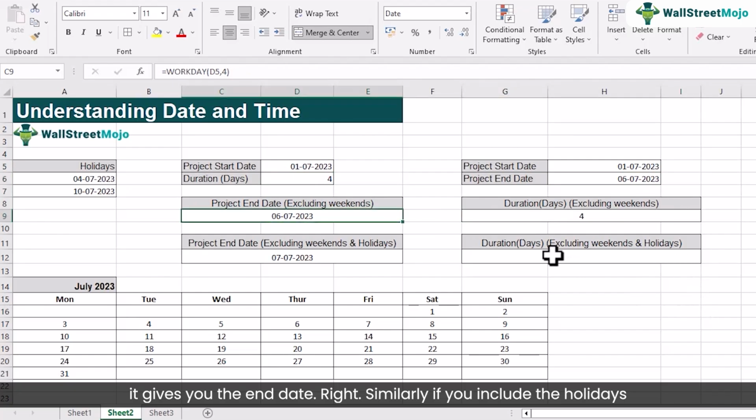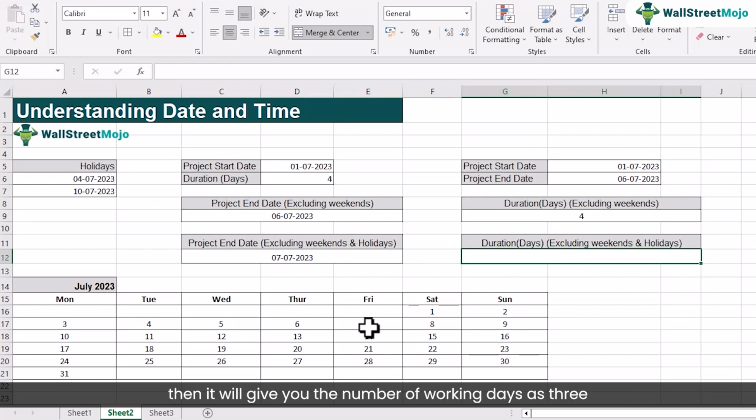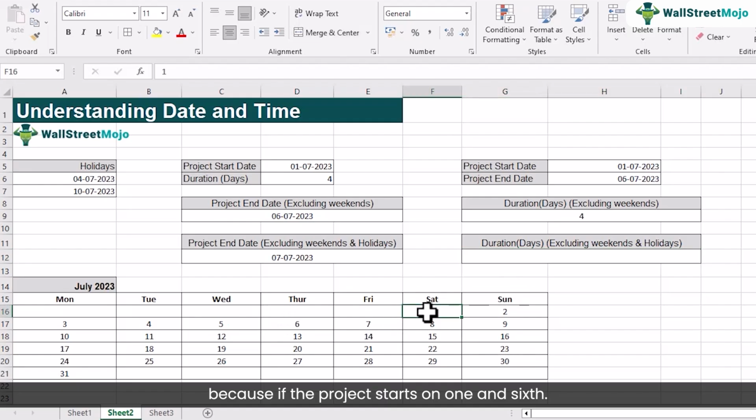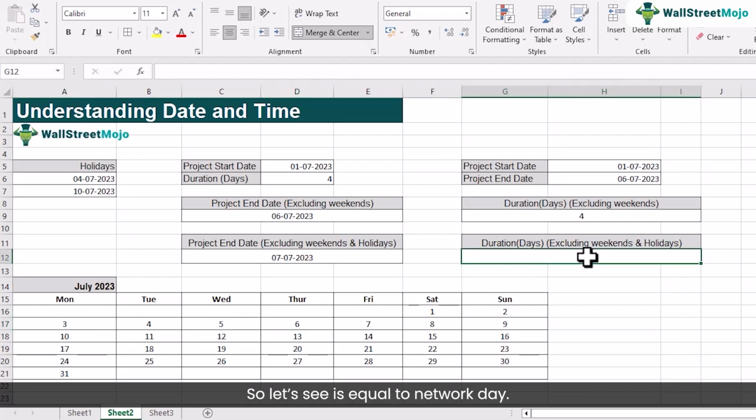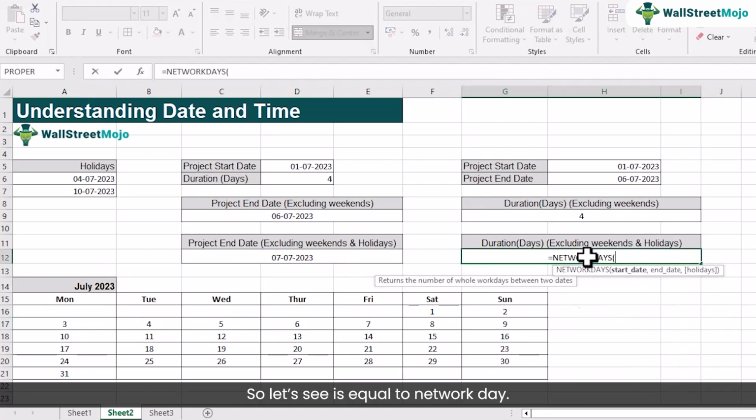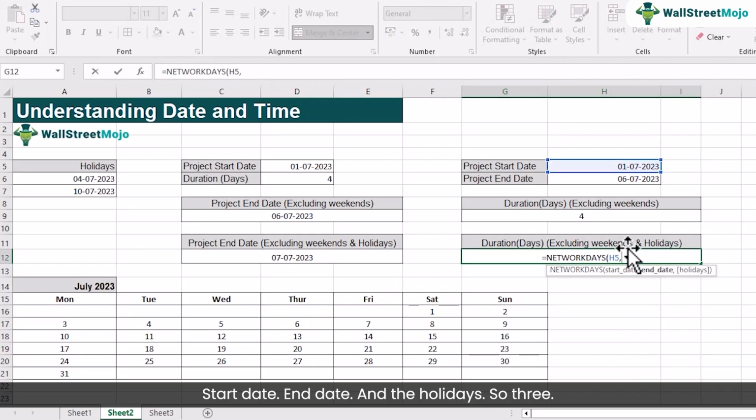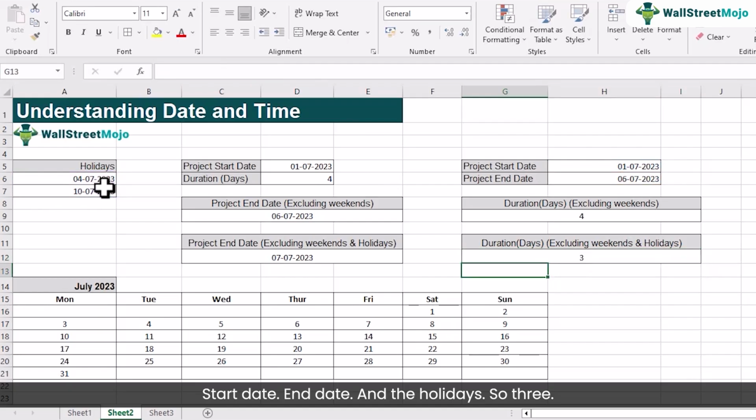Similarly, if you include the holidays, then it will give you the number of working days as 3. Because if the project starts on 1 and ends on 6th, and this 2 is a holiday, and this is also a holiday, then the project's actual working days are 1, 2, and 3. So let's see, is equal to NETWORKDAYS, start date, end date, and the holidays. So 3.